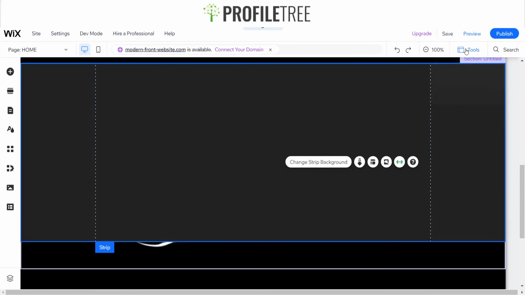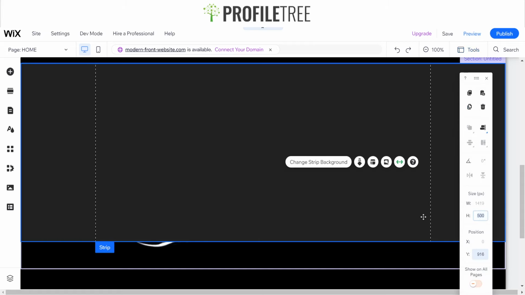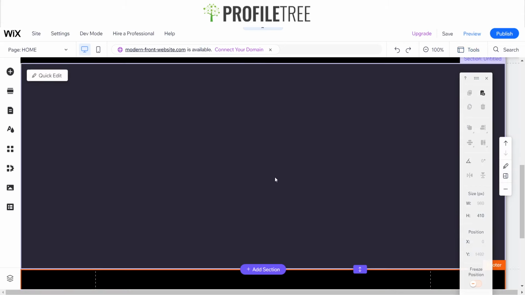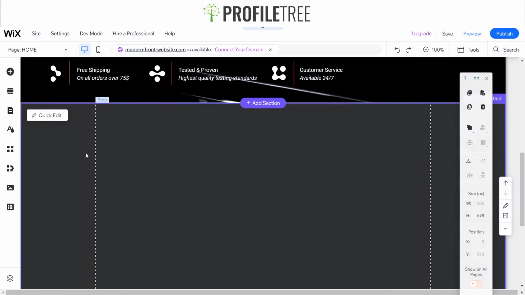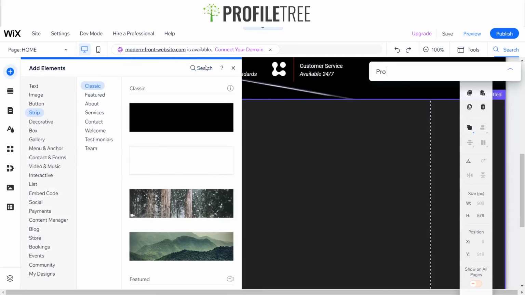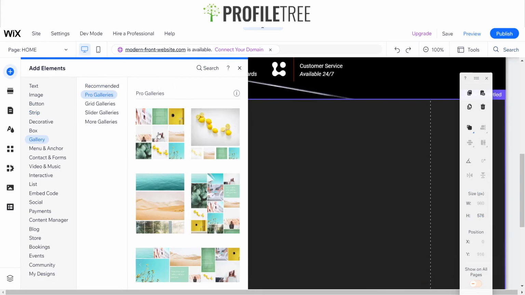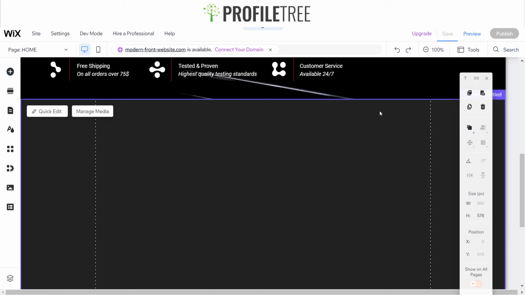So I'm going to go ahead and use the toolbar. This is a very, very useful bit of equipment to use. So I'm just going to have that listed as 650. Okay. And then within this, I'm going to go ahead and add the pro galleries. Let's see. We'll click on that, and I'm going to go ahead and go for the grid.